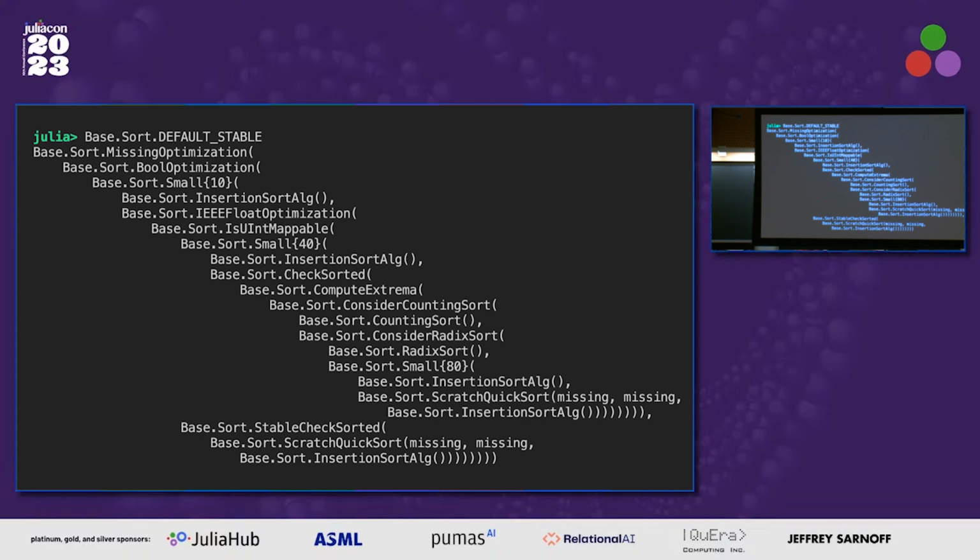This is the default algorithm. Let's walk through it. One caveat, maybe this is bad. Does anyone really care about sorting performance? Unclear. If the answer is no, maybe we should just revert all this. This might have been a mistake, but this is currently the case.